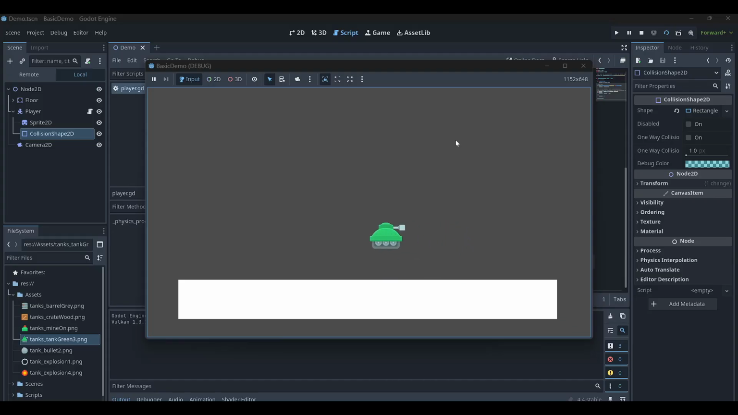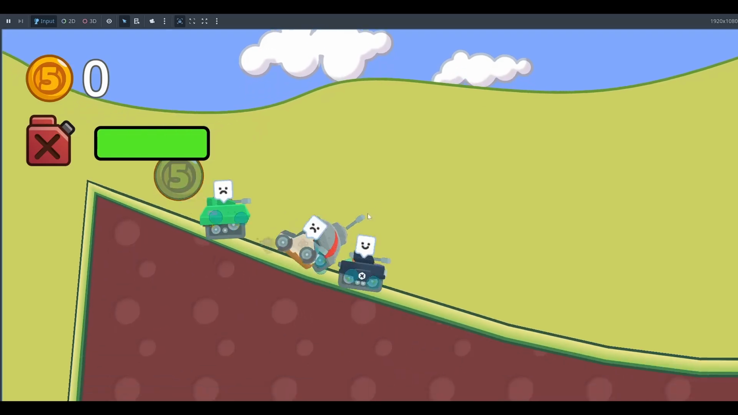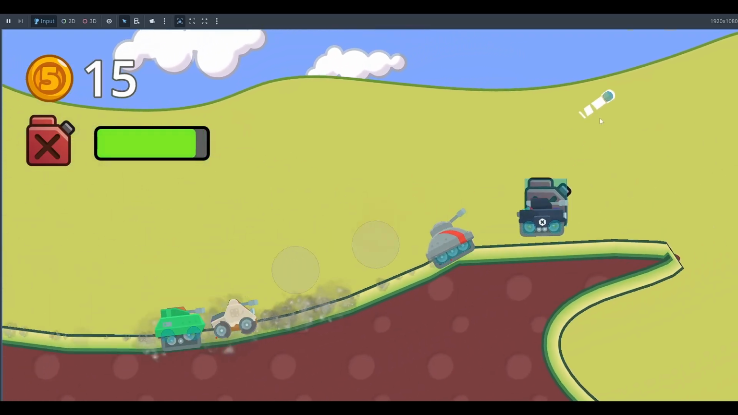I hope you have enjoyed and learned something from this rapid-fire introduction to Godot. If you stick with it, you can someday create a janky little tank racer like this one that I created.